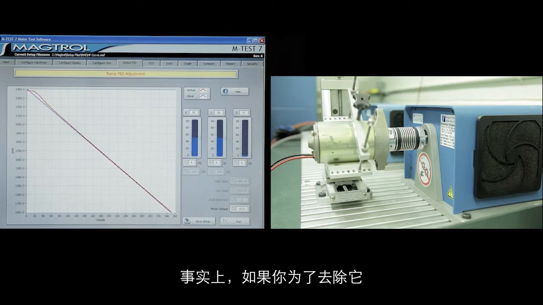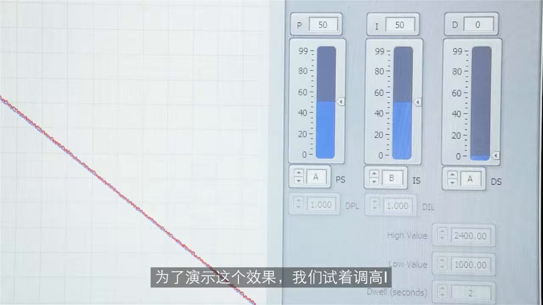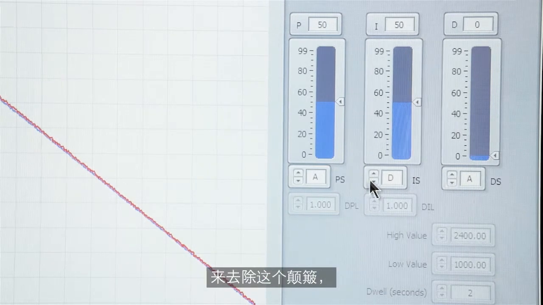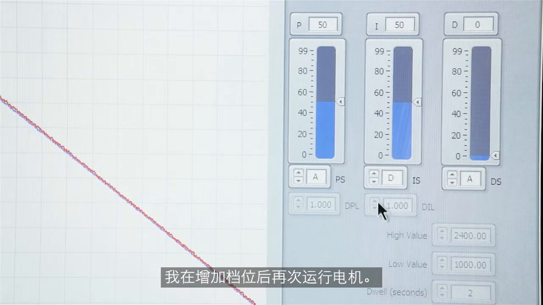In fact, if you continue to make adjustments to remove this, you'll find that you've overcompensated and your system will probably become unstable down at the lower speeds. To show the effect of going too high on the I term to try to remove this bump, I will increase the scale and run it again.